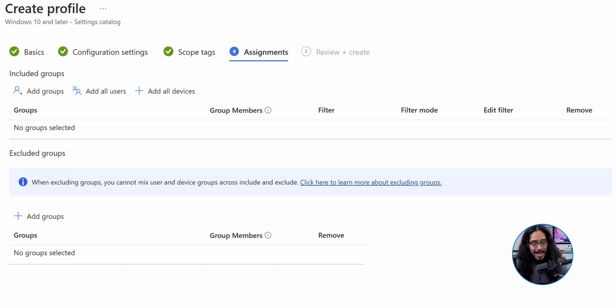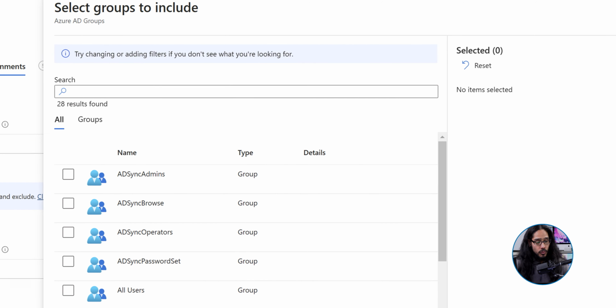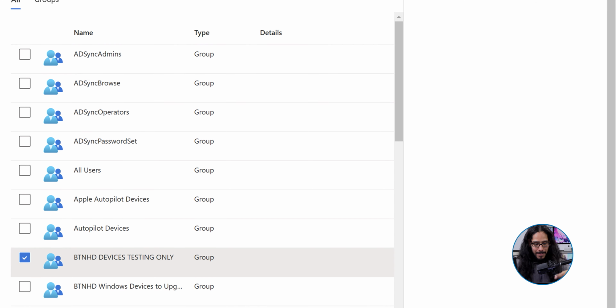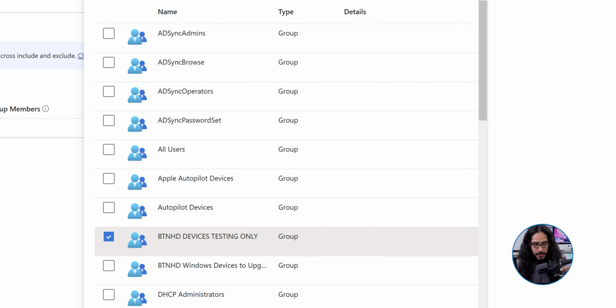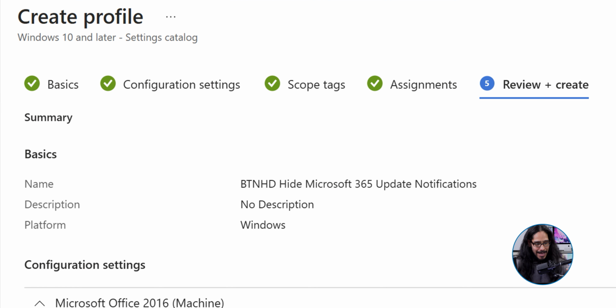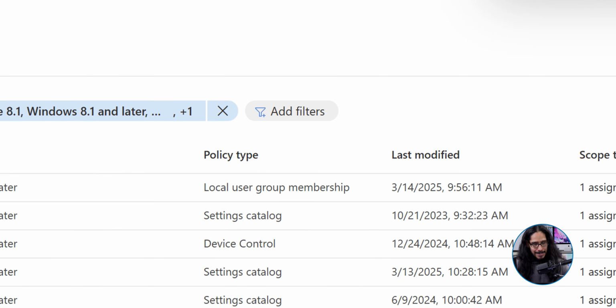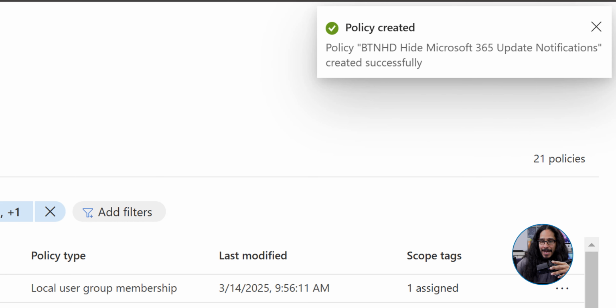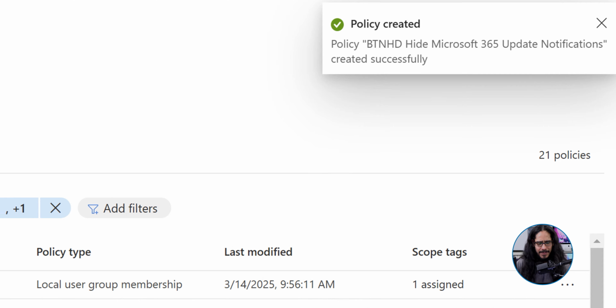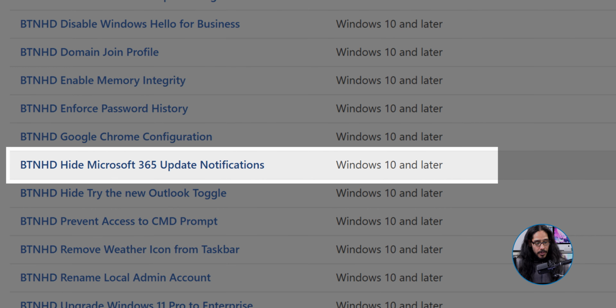For assignments, I am going to assign this to a group. So I'm going to click on Add Groups and select my group, and I'm going to click on Select. Click on Next, a nice little review, click on Create, and on the upper right-hand side, it's going to state policy created successfully. Awesome. Give it some time. And there goes our new policy.